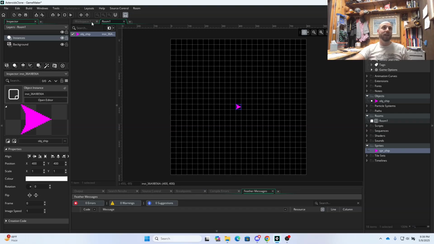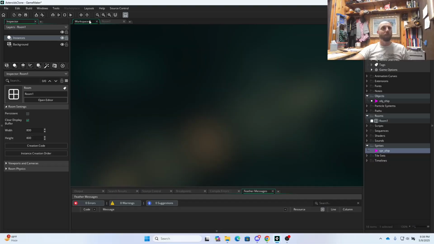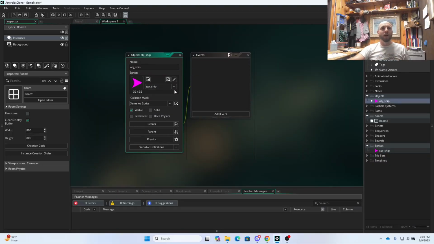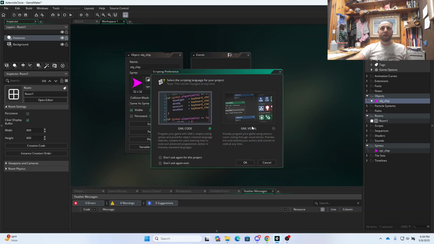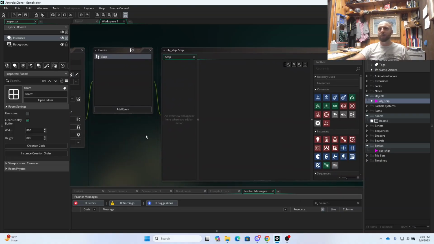Next, I need to be able to drive my ship around. So we're going to go into our workspace. I really prefer those in the other order. We're going to drag object ship in here. Then I'm going to hit, let's see, for our ship, I think we're going to want to do on step. And I'm going to select visual and tell it not to ask again for this project. You can certainly do this in GameMaker Lang if you want.